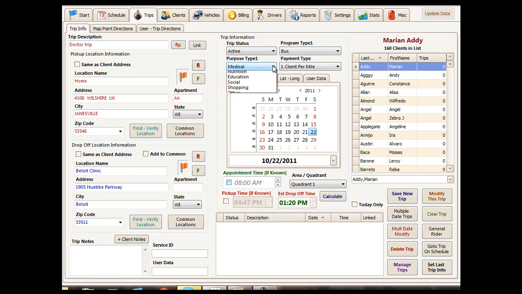The next field is purpose type. Purpose types are purposes for the trip. Many agencies have to list for billing purposes or reporting purposes why the person took that trip, and so we do have a list of those items here. If there are some other additional ones that you would like to add, certainly we can add to that list also. But this is an optional field. You can use it or not use it. But in this case we're taking Marion to a medical appointment, so we're going to choose medical. The program type is definitely user defined, and your agency can put any items there that you choose.